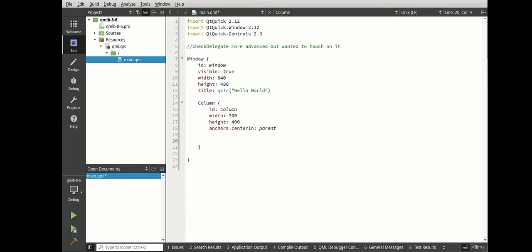And let's go ahead and add a label. So I'm going to say Label. And let's give this a text. Really don't even need to do this, and I actually misspelled it. So it's qsTr, and we're going to say selected here.